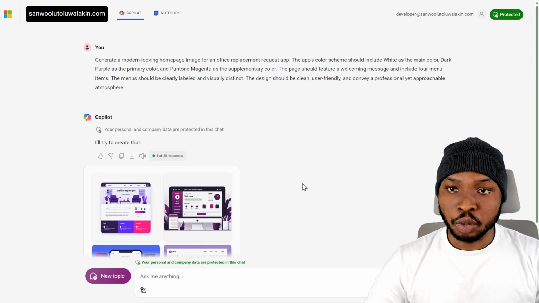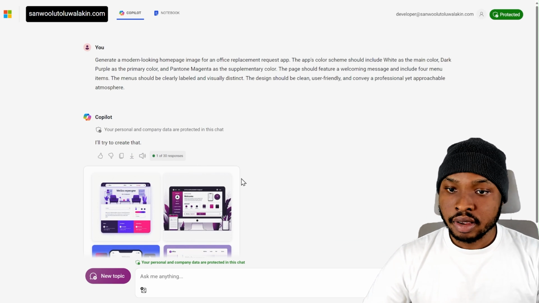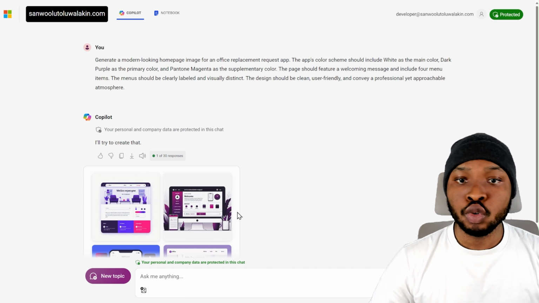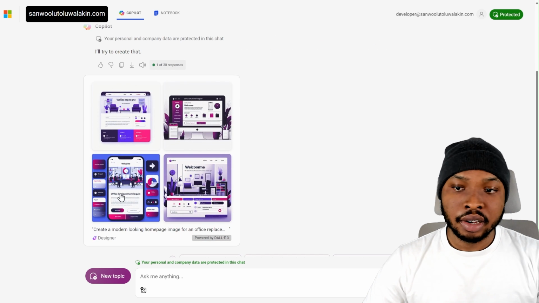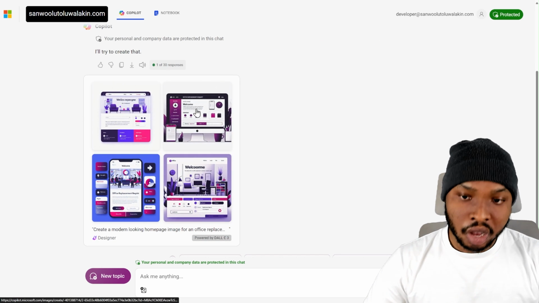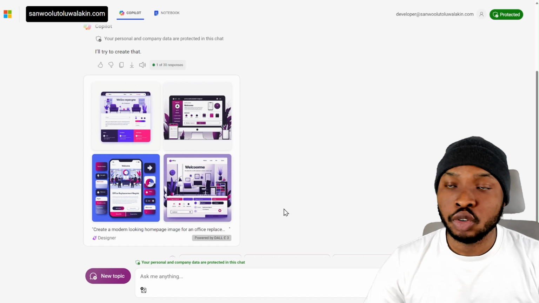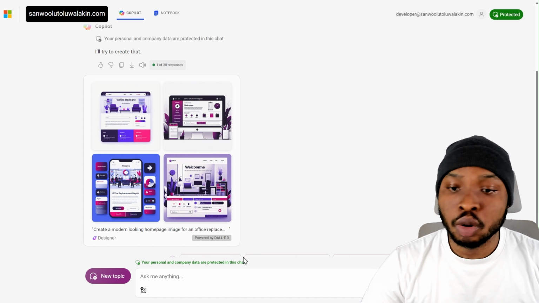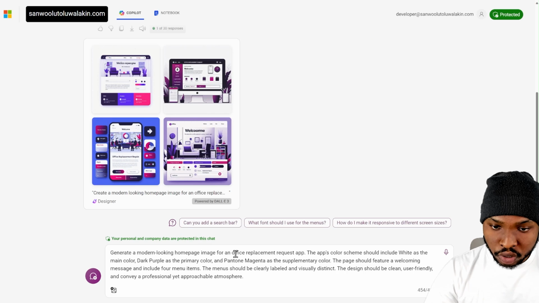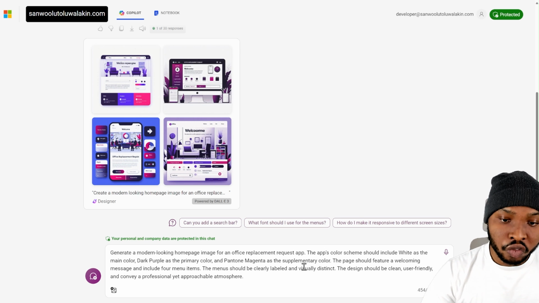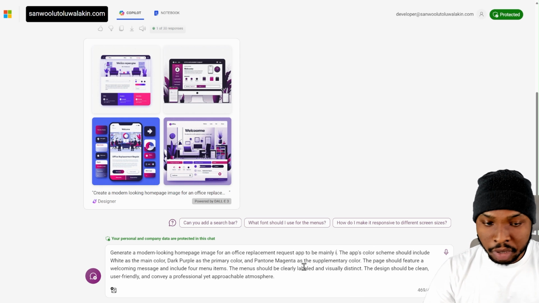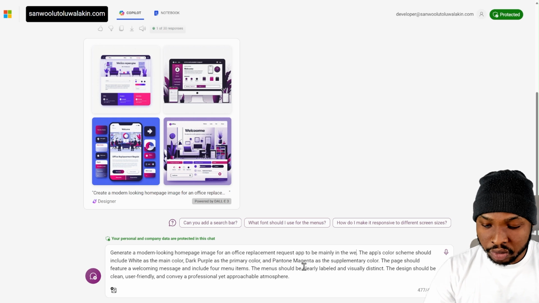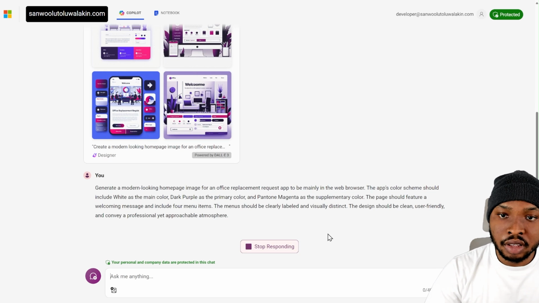So looking at the prompt, I think one thing that was missing is that we want this app to be used on a desktop browser. So we didn't add that. Obviously it was adding phone, tab, and desktop and all, but we want most of the design to be desktop based. So let's modify our prompt to add that. Inside of the prompt, we'll just add it here. Generate a modern looking homepage for an office replacement request app to be mainly used in the web browser. Yeah. So let's run that and see what it comes up with.